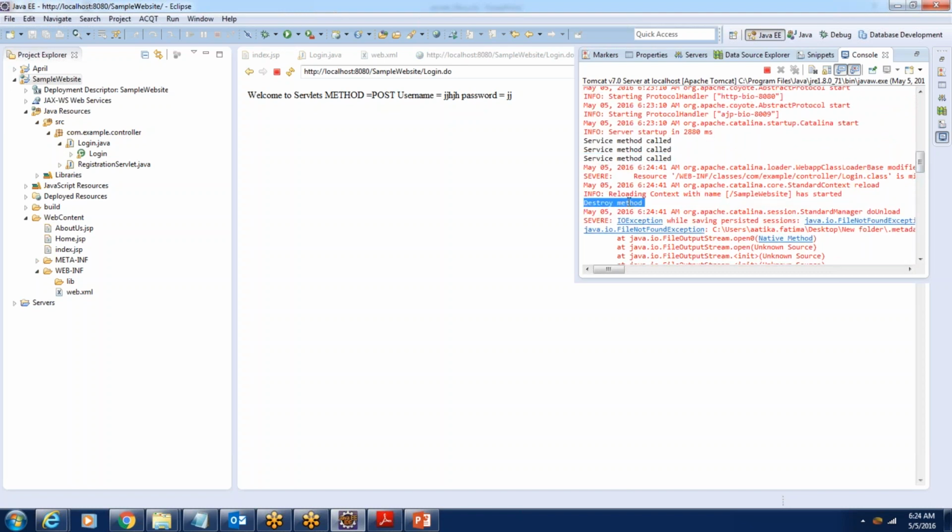So the init method is called only once, and the destroy method is also called only once. The init method is called when you're deploying it or on the first client request, whereas the service method is called for each client request. Your service method will either call doGet or doPost, and then the destroy method is also called only once during the life cycle of the servlet.